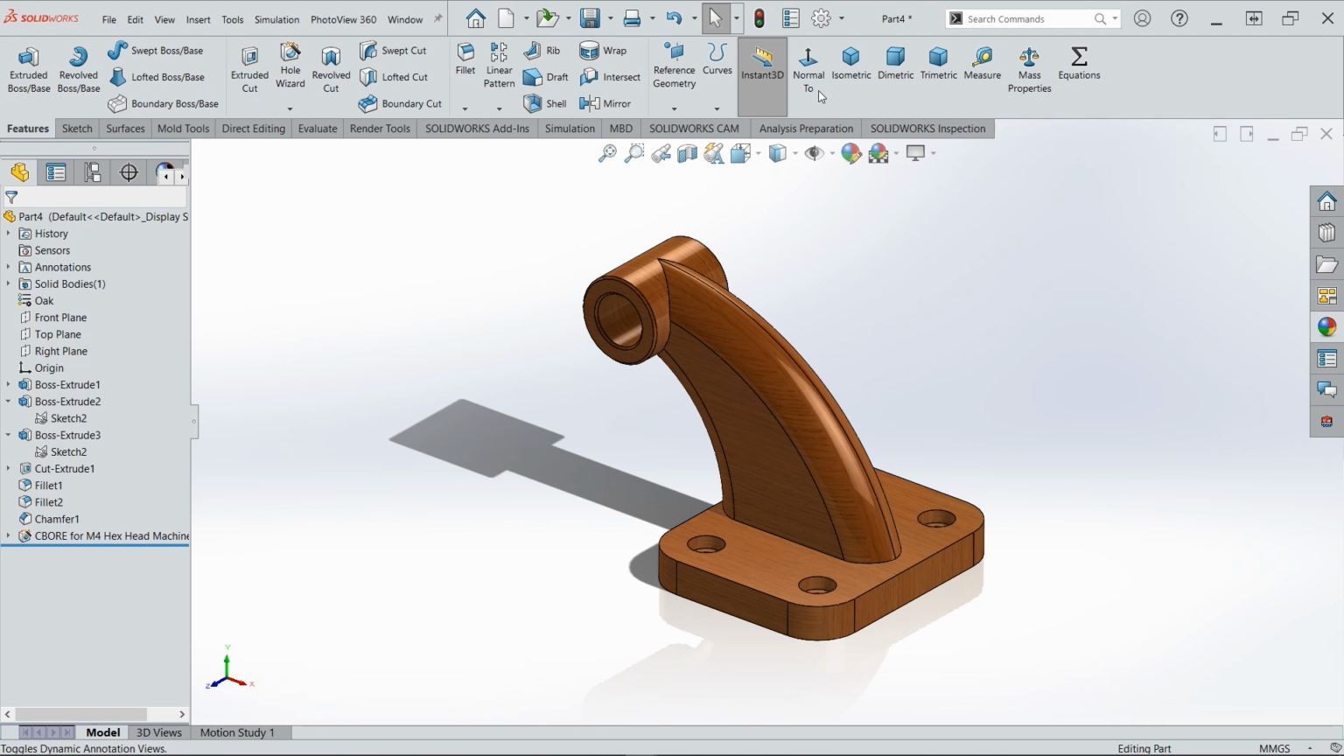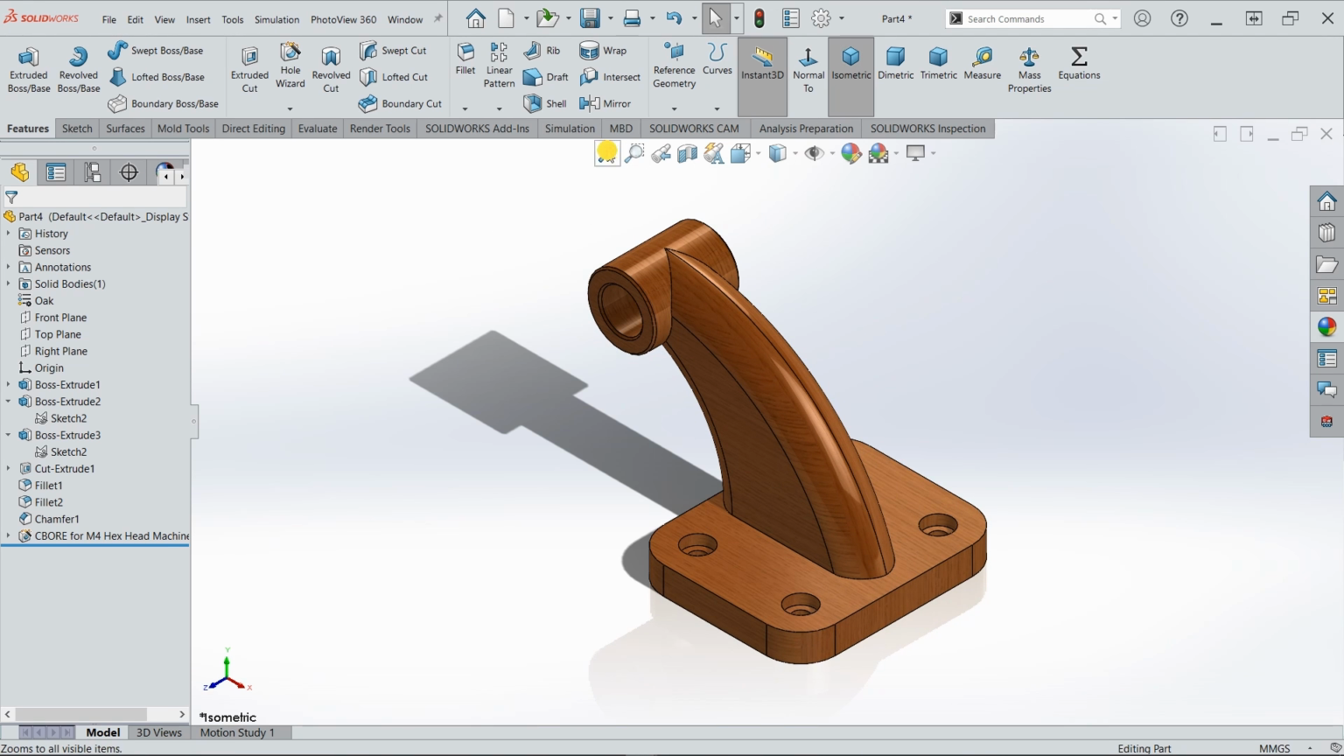Now let us go to isometric, zoom to fit. Let's come here and take off the edges, the shaded edges, and just leave it as shaded. And here is our beautiful part that we've created. So that's it for exercise number 2.